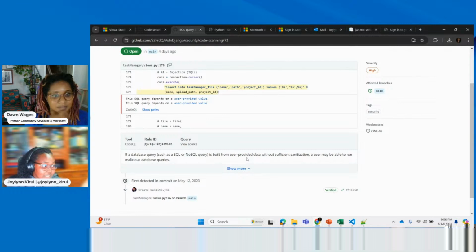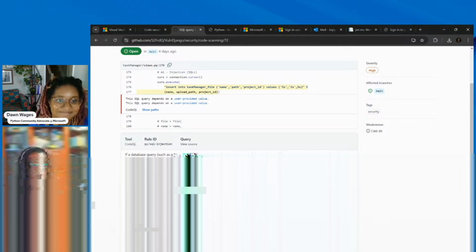It's the same case as well. For code scanning, it will crawl through every line of code and tell you which line is vulnerable. In this case, it tells me that line 176 is vulnerable, and it gives me a brief description. It says that if a database query is built from user provided data without sufficient sanitization, a user may be able to run malicious database queries. That's why we always say that you have to use parameterized queries to prevent that.